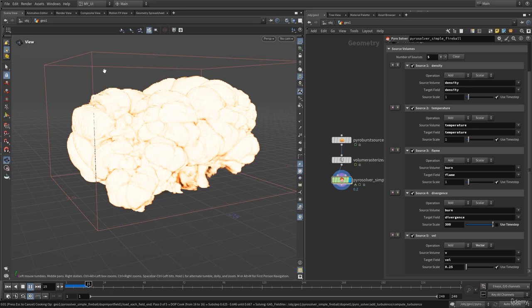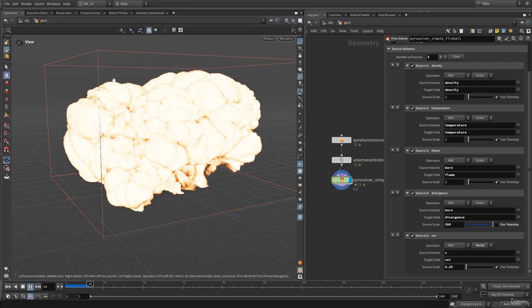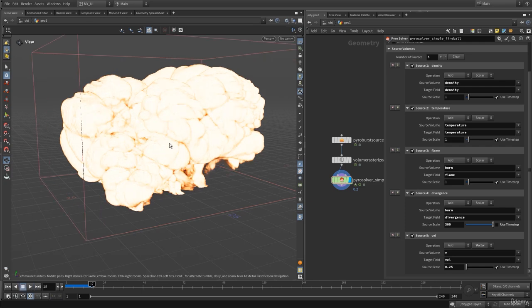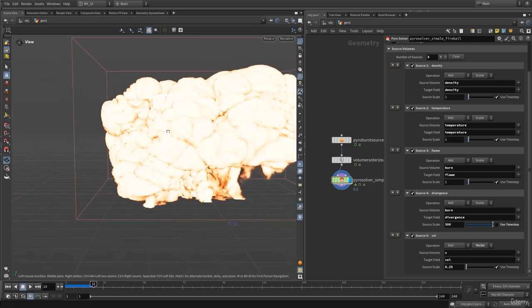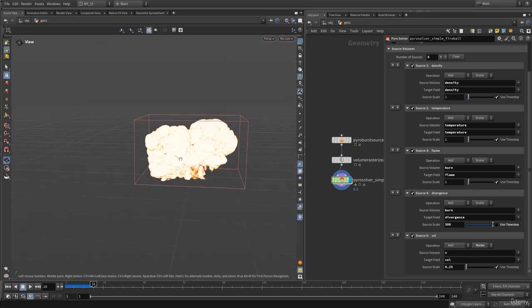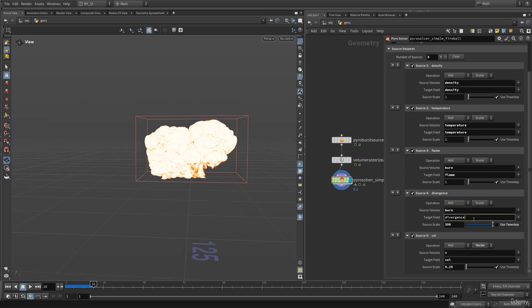Bigger domain size means more voxels, and more voxels mean more calculation time. I'm going to just stop this. I think it has been stopped, and here as you can see, we have this higher expansion. That is the divergence, and right now we are using the burn as a divergence, and I can create a separate divergence.